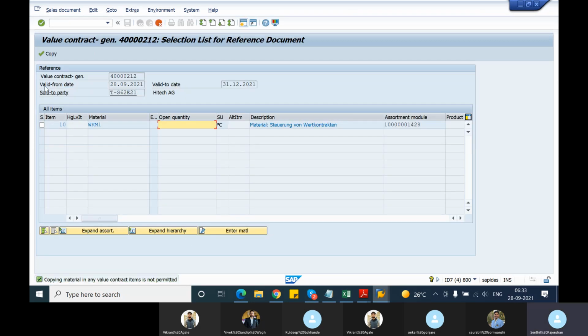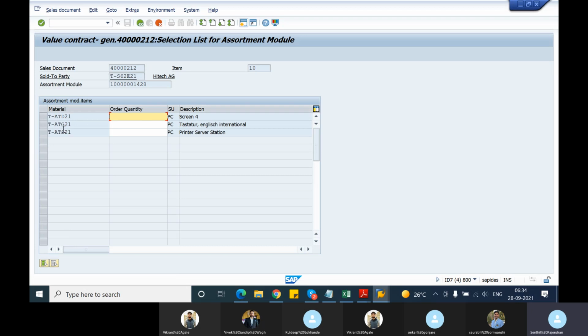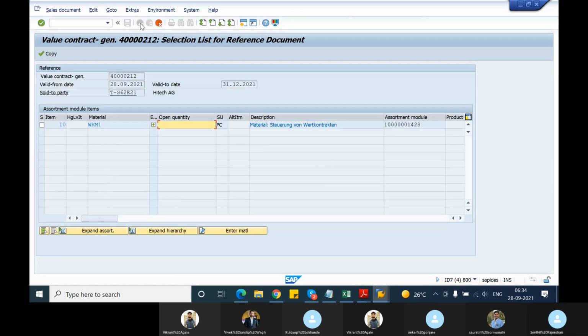So now you don't see the quantity here, but instead you got the assortment module here. So what you can do, you select this and click on expand assortment module. If you click this, the system will expand the assortment module. Here you see that there are 3 products, so you can specify the quantities. So here you give 10, give 10, give 10. And then you go back and copy this.